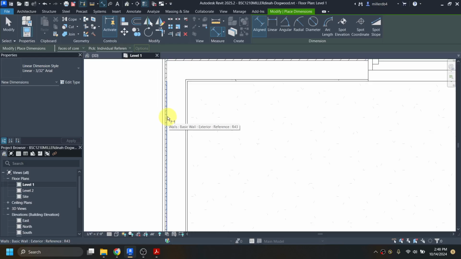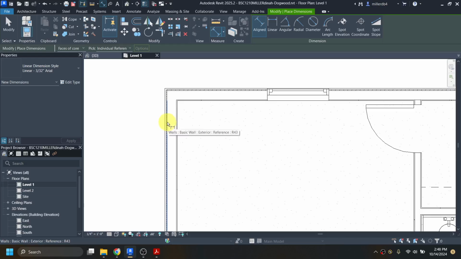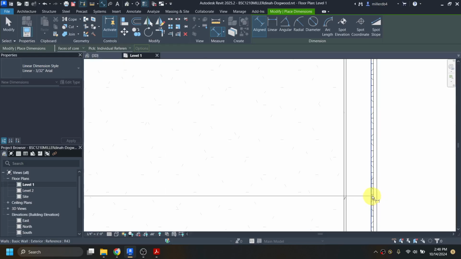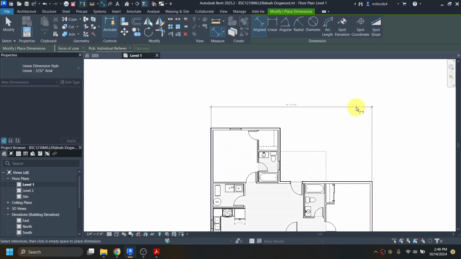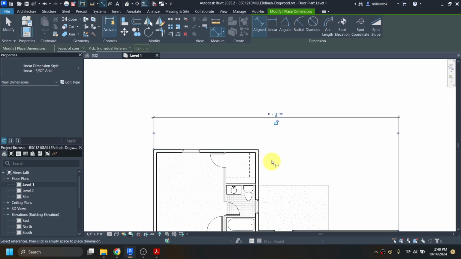But what I'm going to do is place a dimension from this wall here. So I'm going to click on this wall. I'm going to zoom out, zoom in over here and click on the face of this wall. And then to place this dimension, I'm going to click up to place it. So now my building, yours could have a different number right now. That's fine. My building at the moment is 41 feet, 11 1/4 inch, which is just a silly number to have.